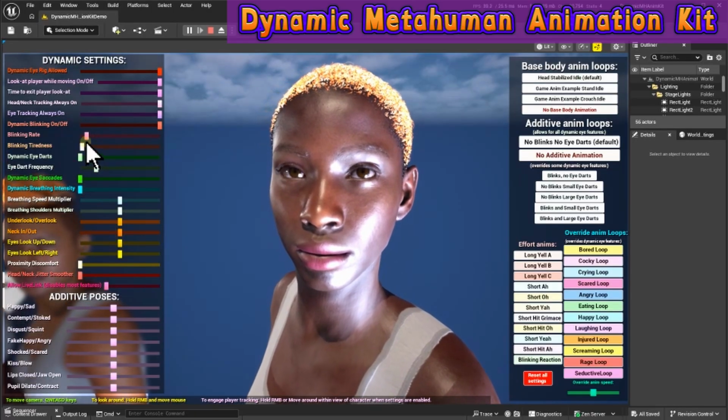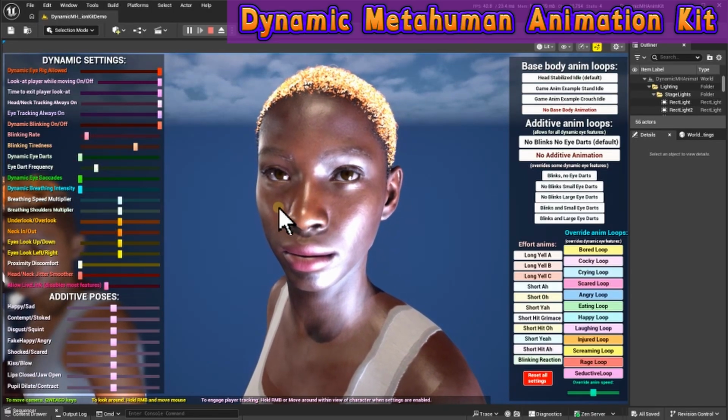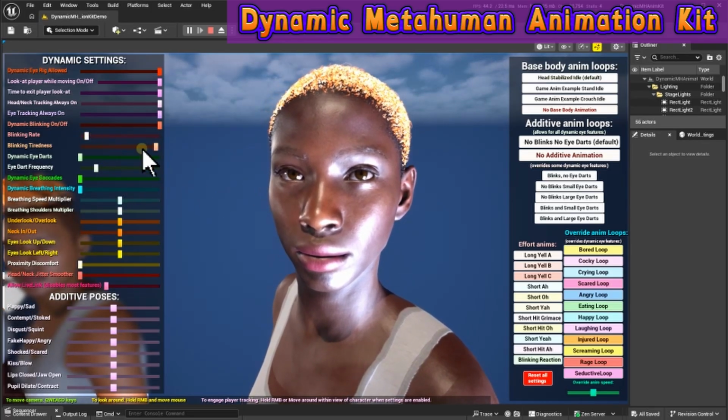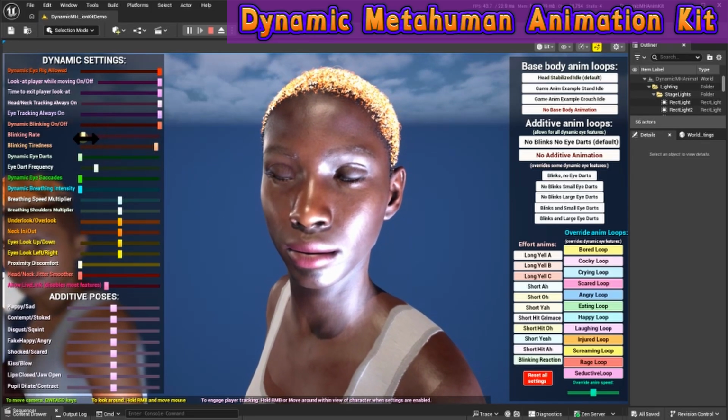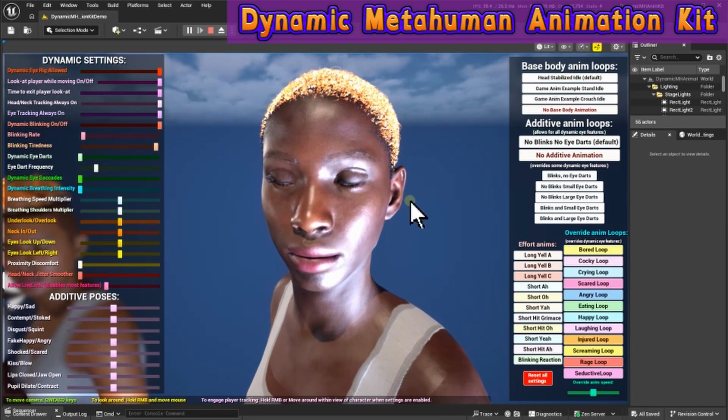The blinking tiredness controls both how long it takes to go in and out of the blink, but also how long the blink is held. So if you were to crank that way up and maybe have a lot of blinking, you would have a very sleepy kind of person.